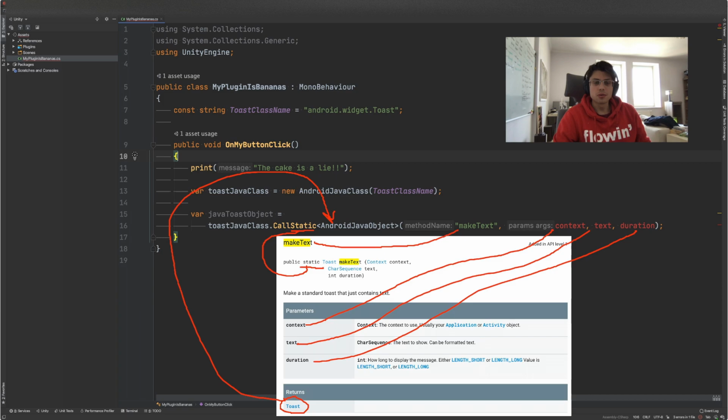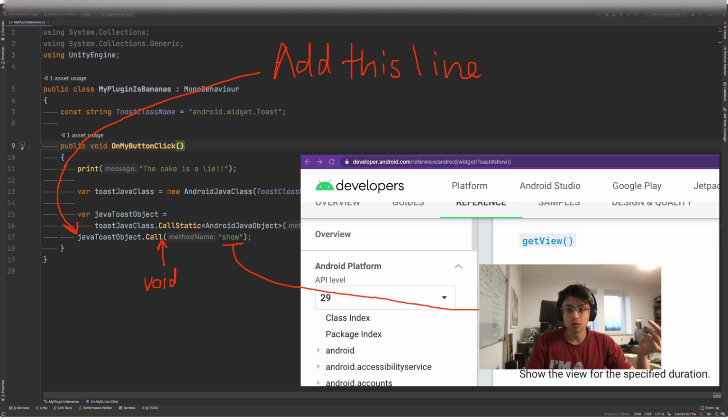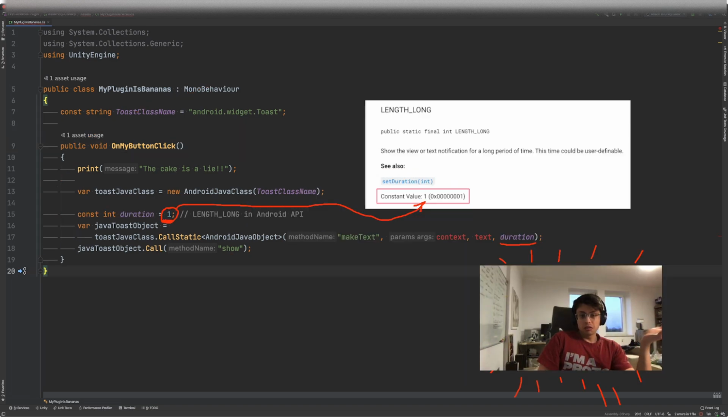Call static method on Toast Java class to get a Toast Java object. Pay attention to my lovely drawings that explain what goes where. So call that show method on the Toast Java object. Your compiler is now like, what is context, text, and duration? And what is the meaning of life?